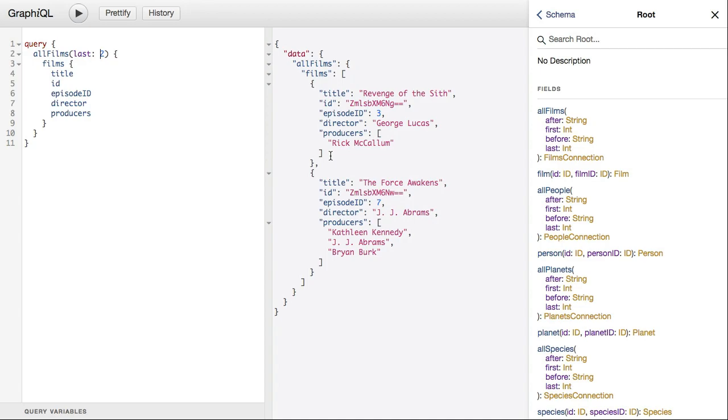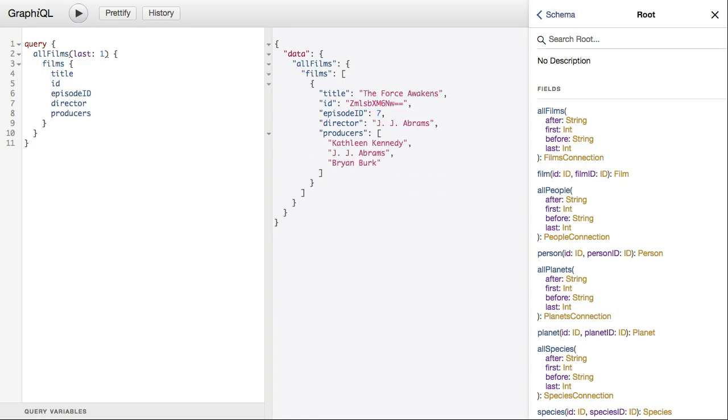Oh no, I got it wrong. You know what it is? It's off by 1 error, right? Okay. Oh, actually no, it doesn't. It doesn't have the newest one. That's the problem. So just the last one will be sufficient. There we go.